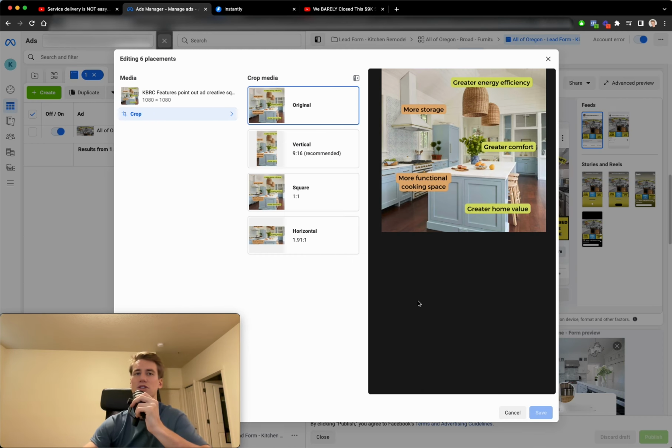One is this features point out ad, or benefits point out ad, as I prefer to call it. That's basically a picture of the product, which in this case is a renovated kitchen, and then some benefits as to why you would want to renovate your kitchen, as you can see here. This is really popular for clothing companies and shoe companies. They'll show a picture of the product and then some features or benefits about it. I think it's pretty engaging. It combines text with image and can help compel people to click and get the offer. So I like this one a lot.